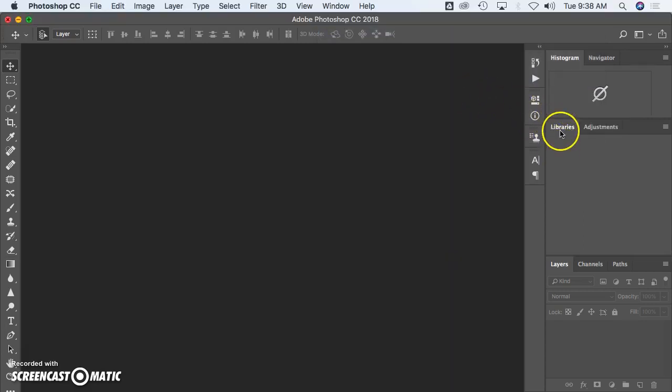Usually you'll be set to libraries here, but if you click adjustments on the side here, you can see that we have several adjustments that you can make. Right here, you have your brightness and contrast, levels, curves, exposure, vibrance, hue and saturation, color balance, black and white, photo filters, channel mixer, color lookup, gradient map, selective color, threshold, posterize, and invert. Today, though, we're mainly going to be focusing on your exposure and your contrast and your brightness.